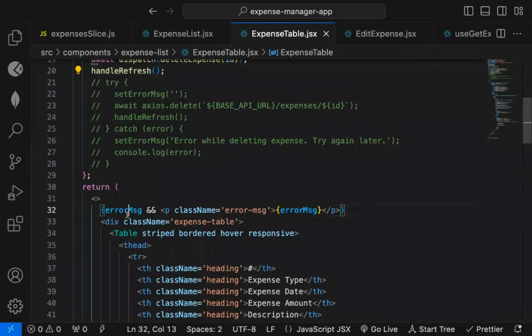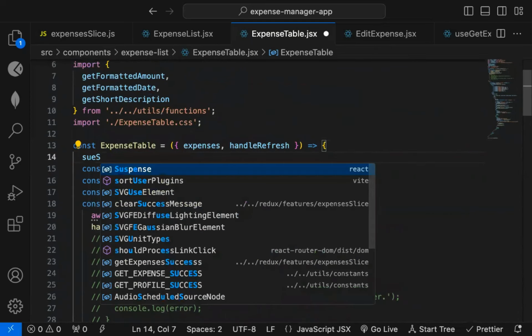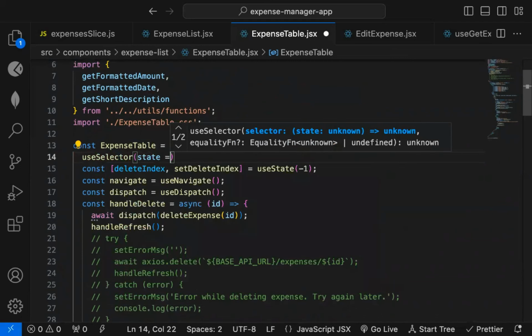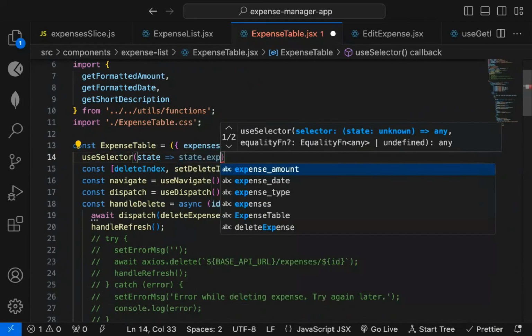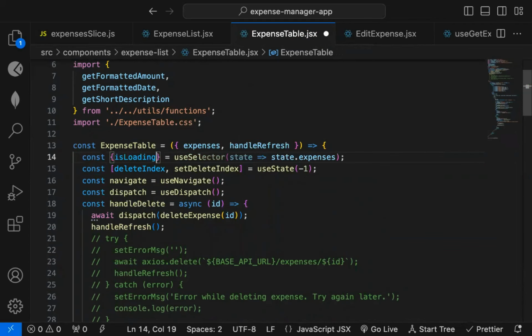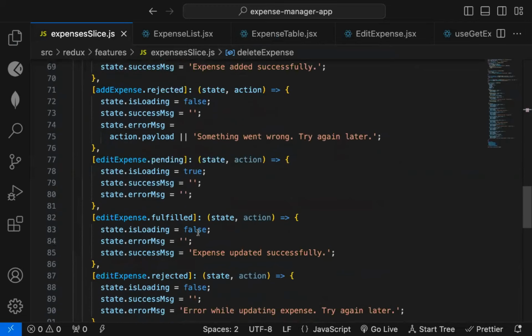So now we are just using error message here. So we can use selector here. State dot expenses is loading, error message. Is loading, we are not using anywhere. So only if there is an error, then we get that. Now we need to add this delete expenses.